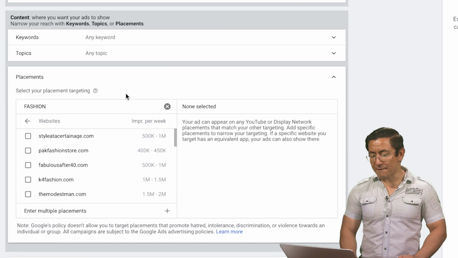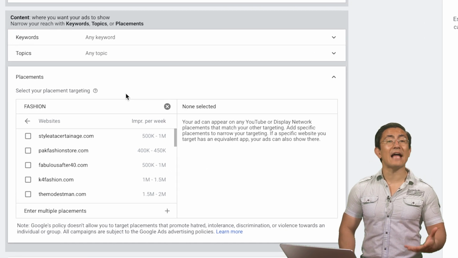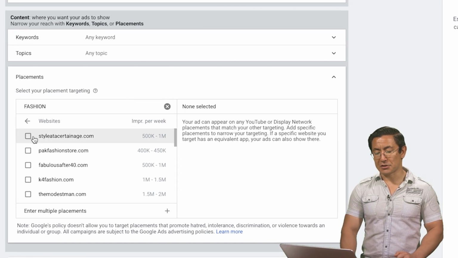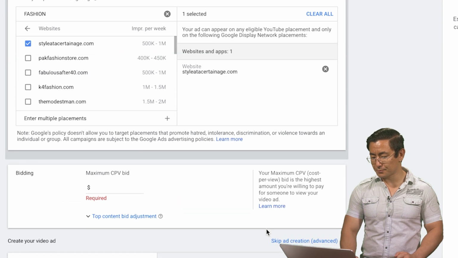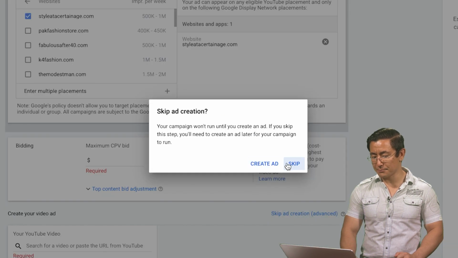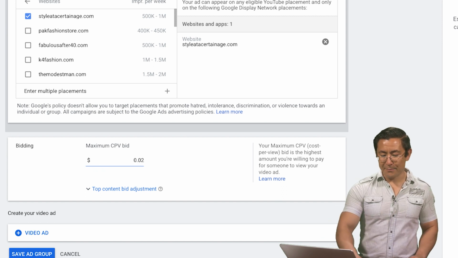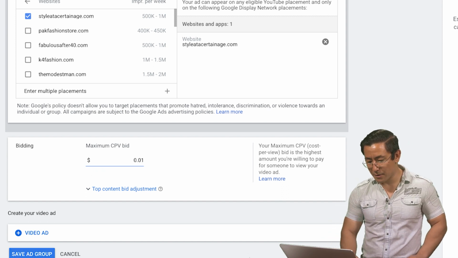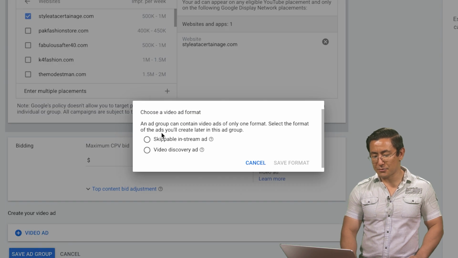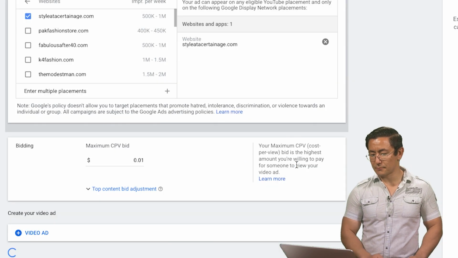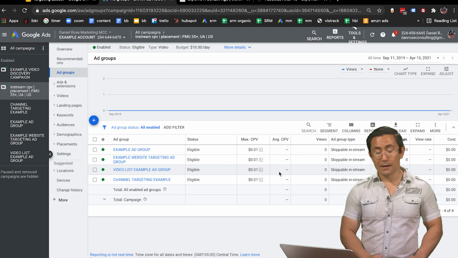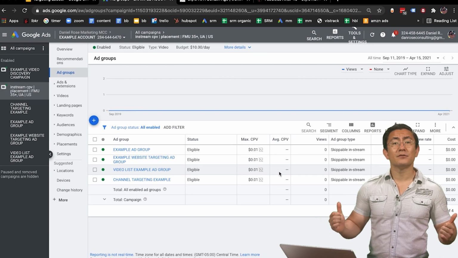So what I would do once I found the best website, let's say I want to do styleatacertainage.com. Just click that checkbox. Skip the ad creation. Set my bid. Always use CPA campaigns. This is just for the sake of the example here. And I save the ad group. Choose my ad type. And we are good. So that is how you target your ads to websites.